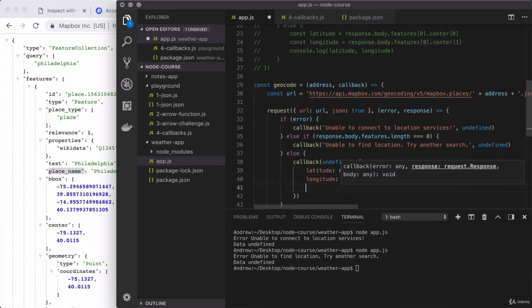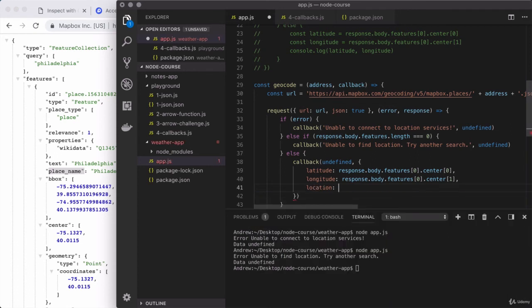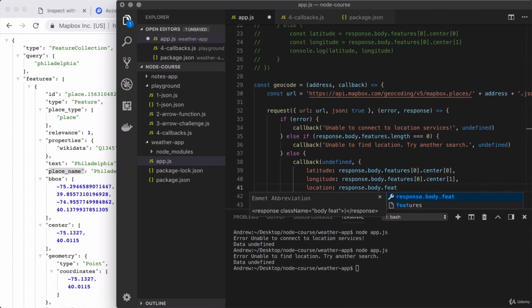Next up, we're going to add that other property. Now, I could call this place name, but I could also choose something that makes a bit more sense. I'll just have location. Right here, we are going to get that value from response.body. We still need to go into that first feature. So .features, grabbing the first item. From there, we have the place name property. So that would be .place_name. Perfect.